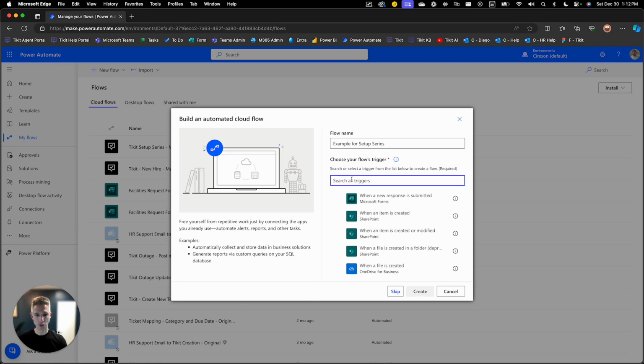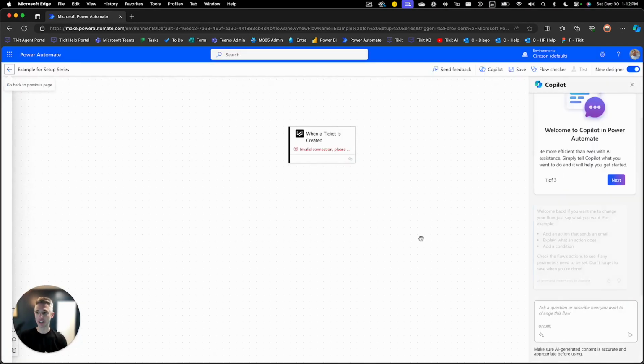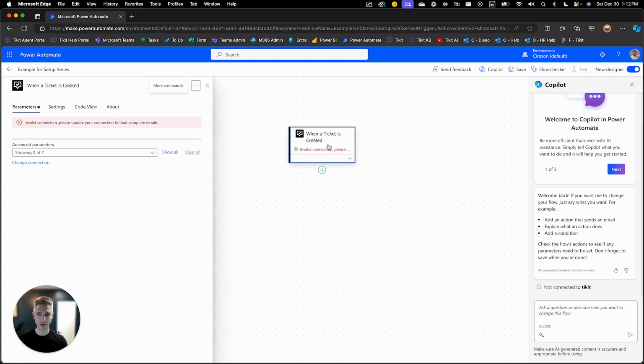And then I'm going to search my triggers. So I'm going to search for Tikit, and I'm going to search for when a ticket is created. And I'm going to create that. And what you're going to see here is when this trigger is created, you're going to potentially, it depends on how you have Power Automate set up and how many connections you have, but when you have a trigger or an action that's trying to use that connection that we just set up, you may receive an invalid connection message here. And that's not an issue because we have a valid connection. We just need to point this flow to that connection.